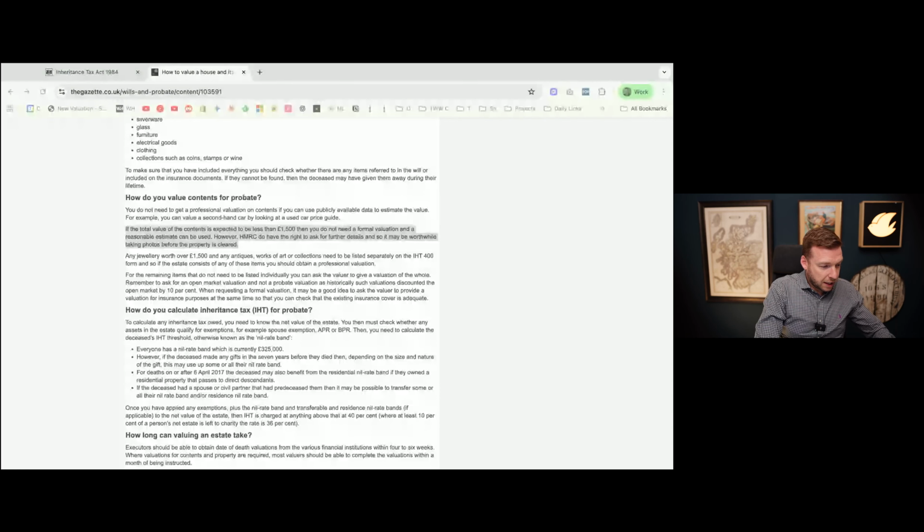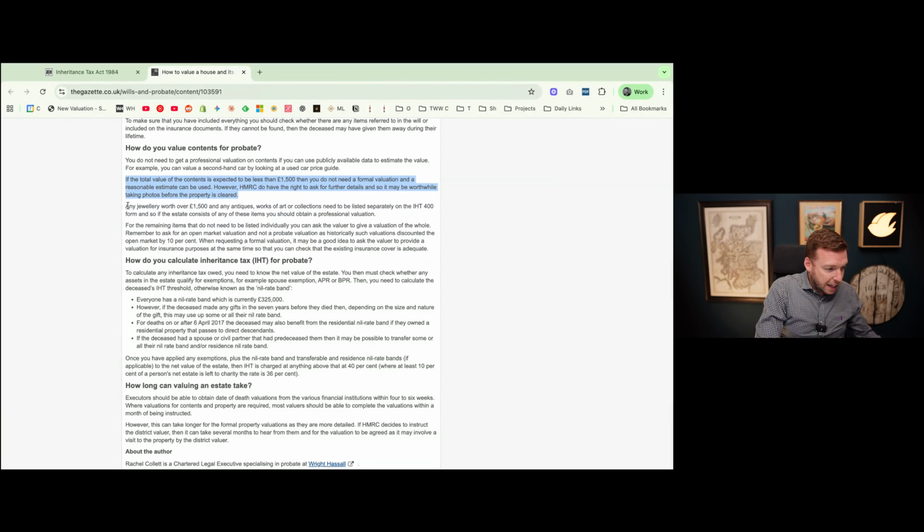HMRC does not require a list of every single item in the property. It only needs to know, and again, let's come back to the Gazette so that we go straight to the horse's mouth. Let's take a look here. It says, any jewellery worth over £1,500 needs to be itemised, and any antiques, works of art or collections need to be listed separately on the IHT 400 form.